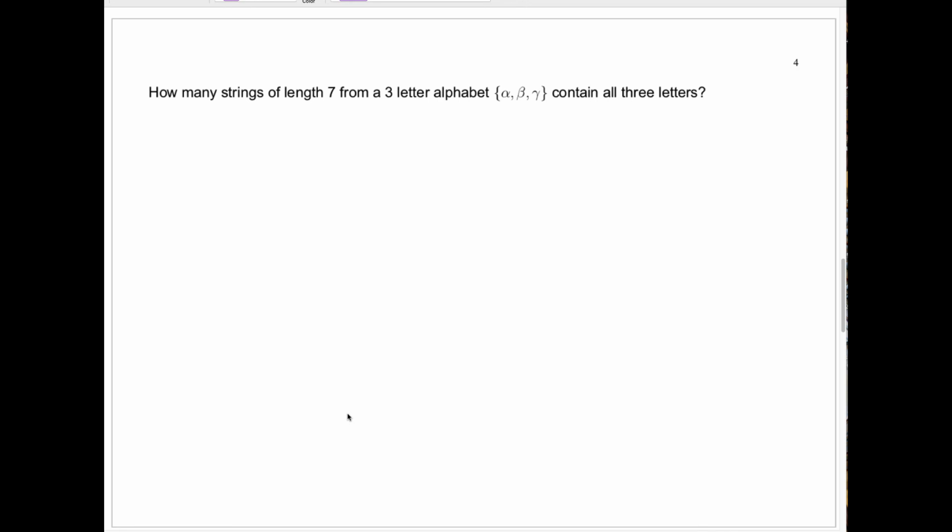Let me show you our first example of using this. We're going to ask the question, how many strings are there of length 7 from a 3-letter alphabet, alpha, beta, gamma, which contain all 3 letters? Of course, we already know how to answer that. I'll just put a note here. The answer we denoted as T73. Now you could compute T73 in a variety of ways, but let's try to use the inclusion-exclusion principle to count the number of such strings.